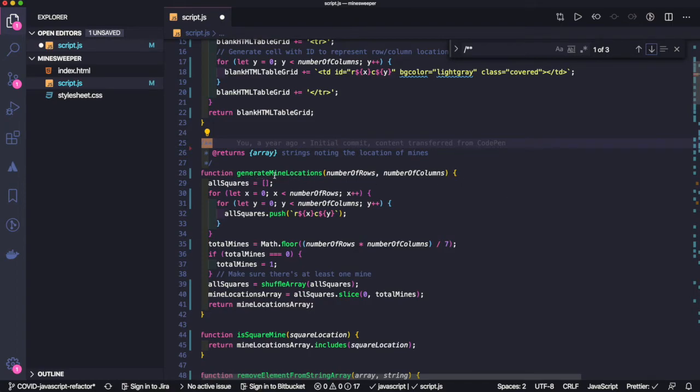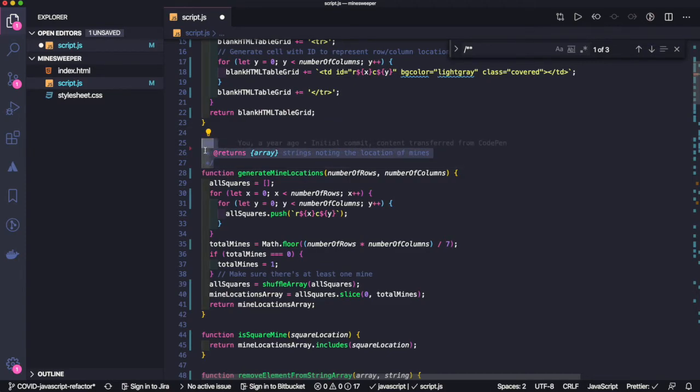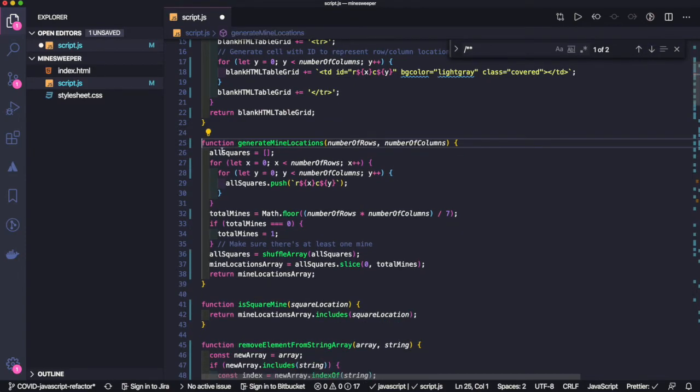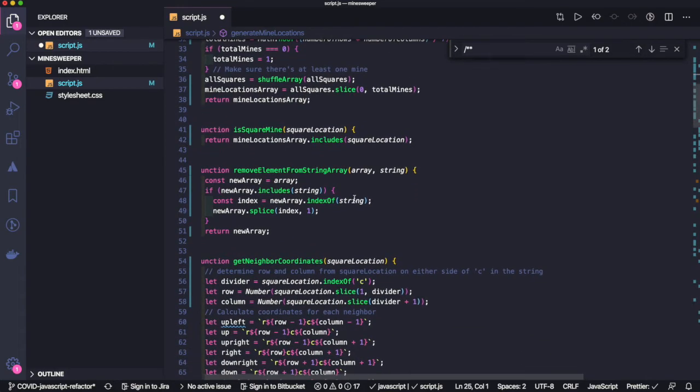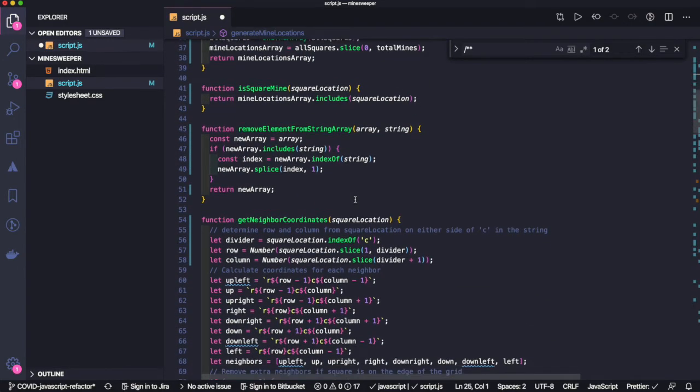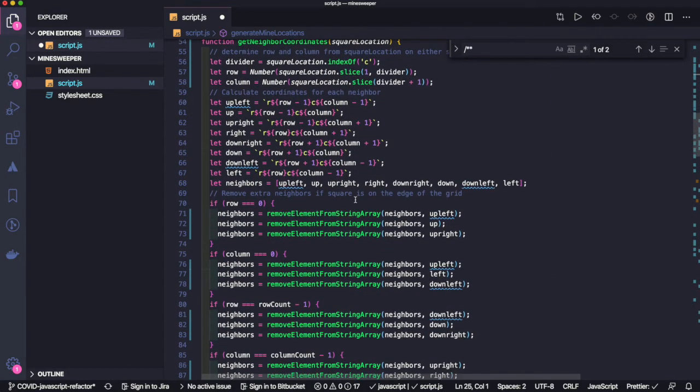Generate mine locations. Returns strings noting the locations of mines. Okay, let's take that out because I think that's pretty obvious just from the name, and it's taking in number of rows, number of columns. Okay, I think that's clear enough. We're saying how big is the grid? Okay, generate locations for that grid. Cool, so that was the last JSDoc, and I think all the other comments are good where they are for now.